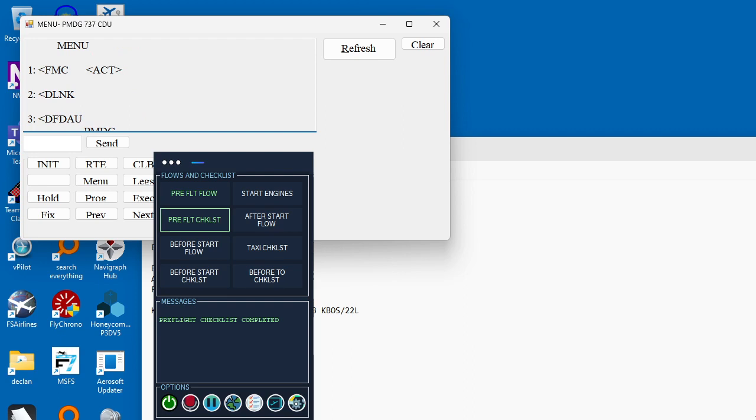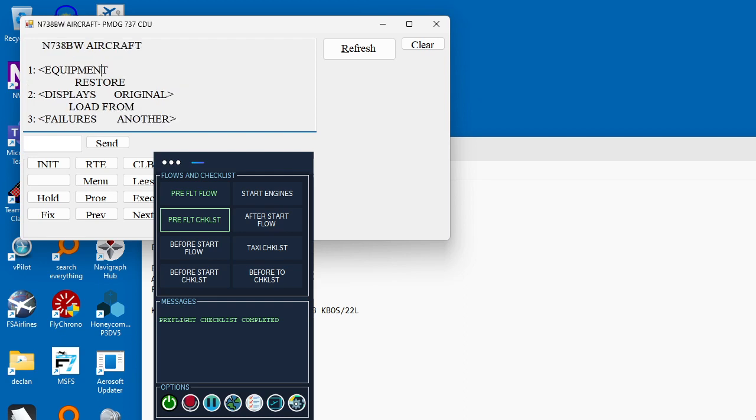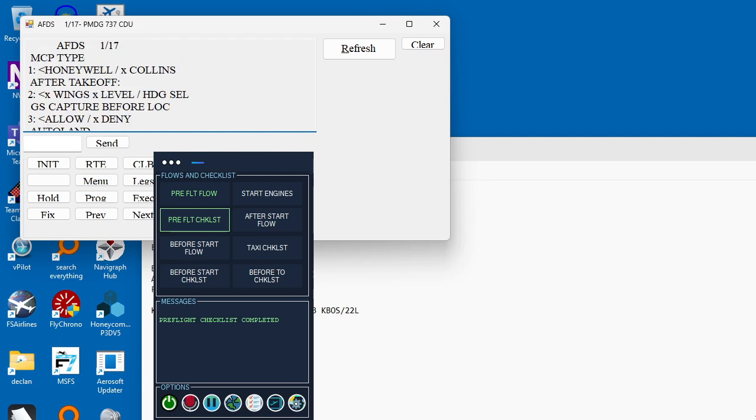Another thing you might want to check in your aircraft is to go to the menu again and then hit 4 right, which is the PMDG options, okay? You might want to go in here to aircraft state, and go to aircraft, which is on 1 left, okay? Then go to equipment, which is again on 1 left.